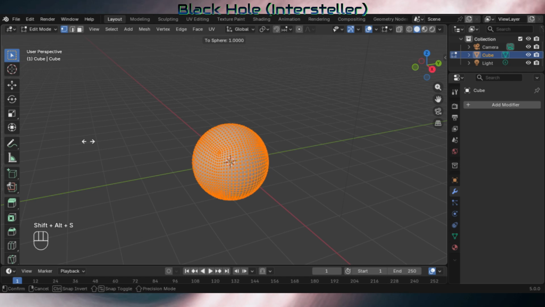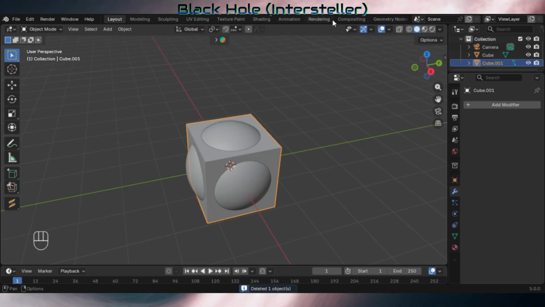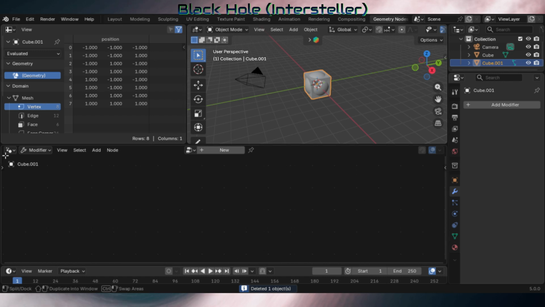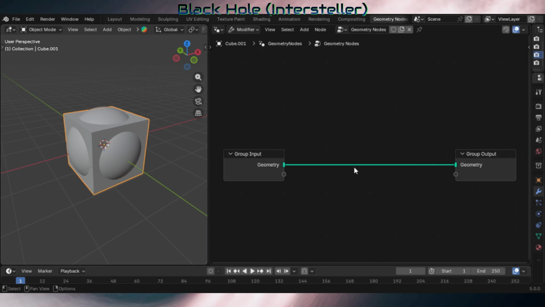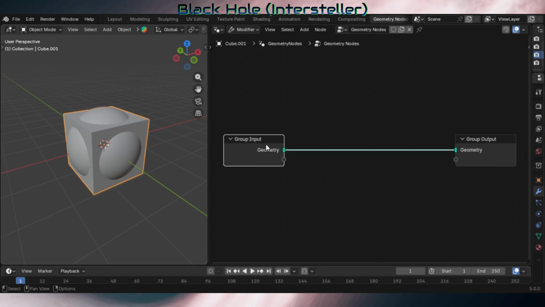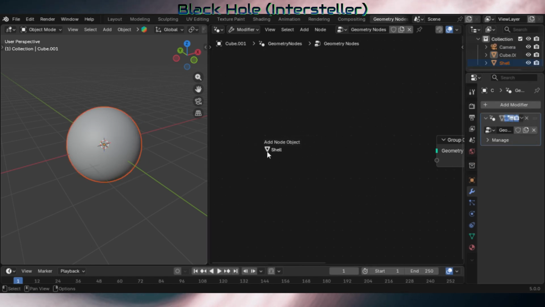Shift Alt S again, then add a cube, remove this slide, we don't need this, and head into the geometry nodes workspace. I like this setup. Rename the original red sphere we made to cell, select this cube and press New in the geometry nodes editor. Then remove this and take your cell and place it here.